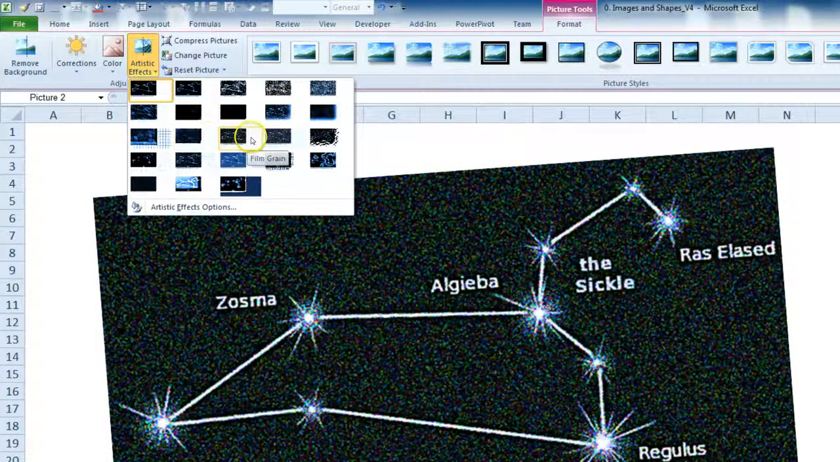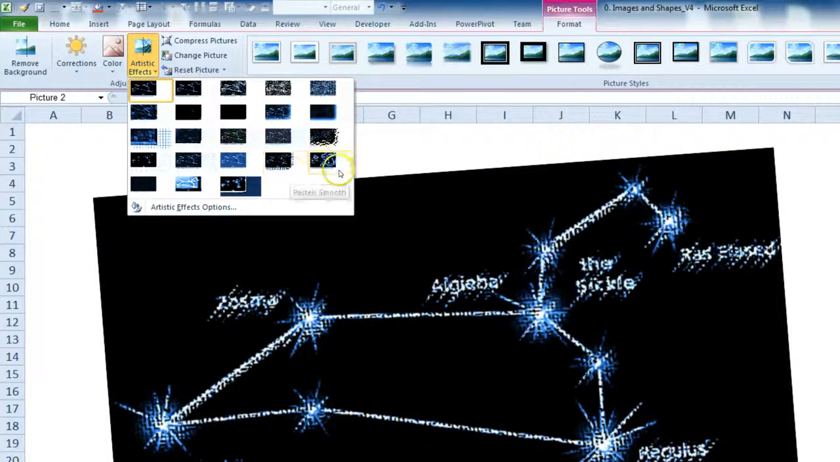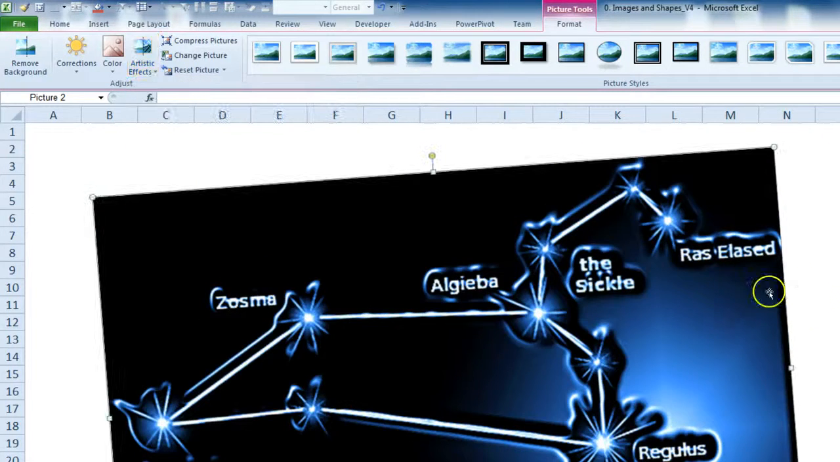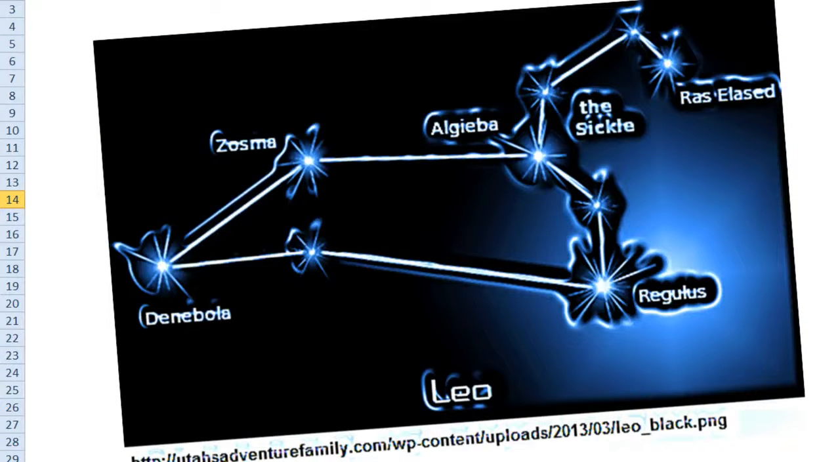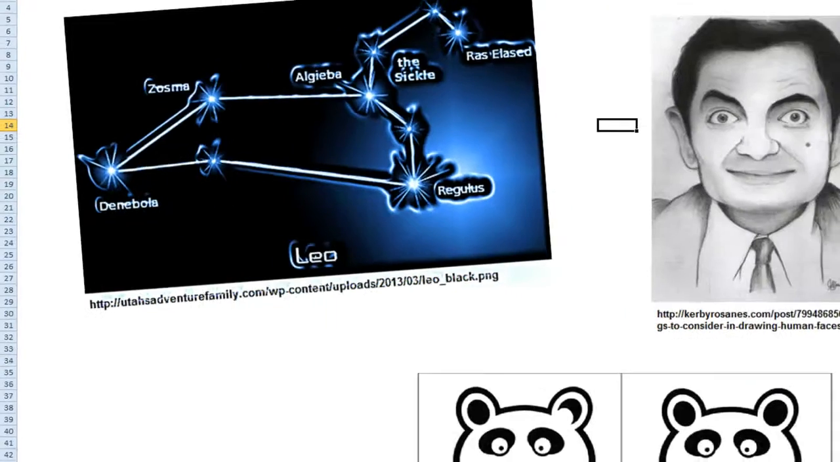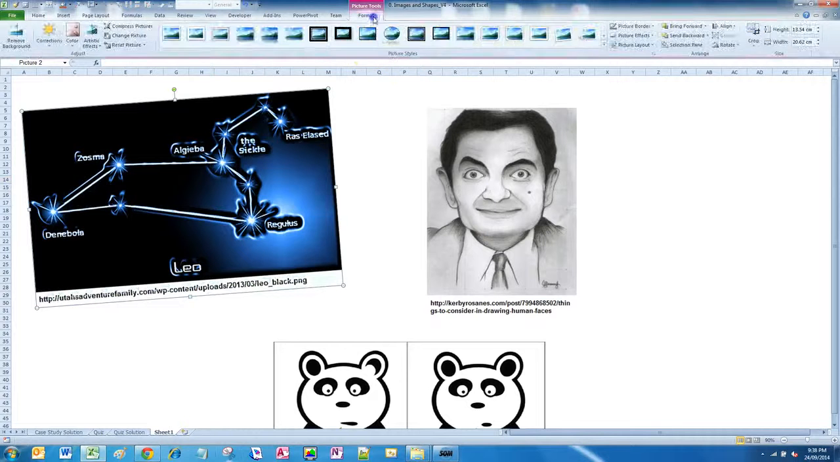So I am liking, some of these are pretty trippy. Let's try this one, Plastic Wrap. Now look at that. A bit weird, a bit 70s, but have fun with it. See what kind of effects you can get. But what I'm trying to illustrate is just with a few clicks of the mouse, a few of these functions, you can really change an image. And it's, again, like everything in Excel, it's the 1% differences.